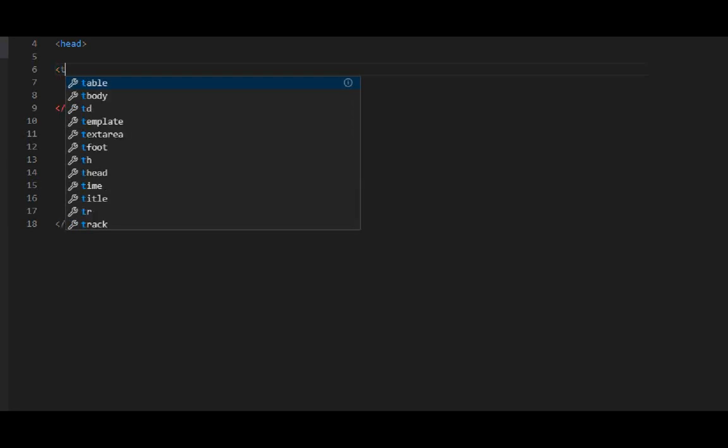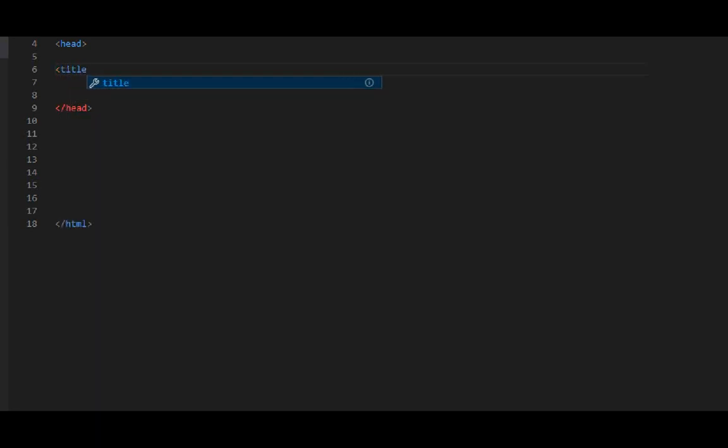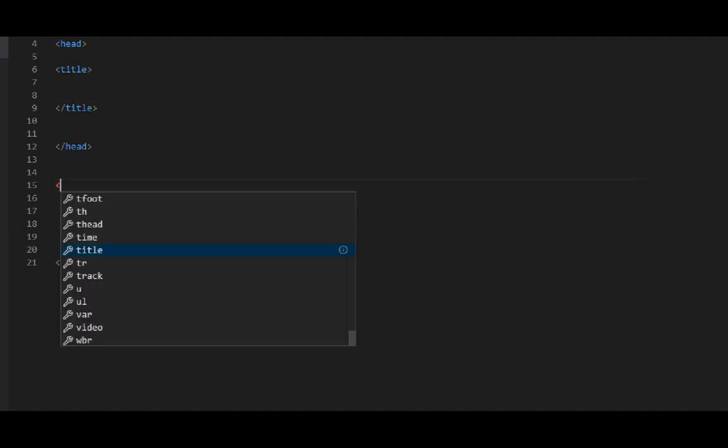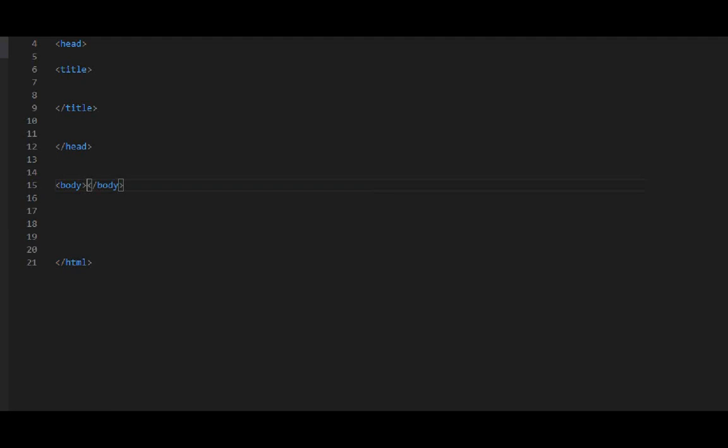So the next one is what? It follows the head. So there must be a head. Then you see, do you see something? So you can just go down. Now between the head tags, there must be a title. Don't forget, there must be a title. Are you getting me? There must be a title. Then after the head, there must be a body. Now your body too, you must have a body.